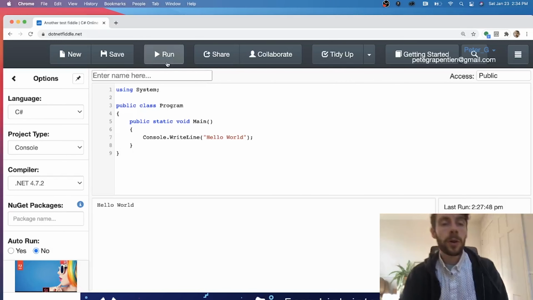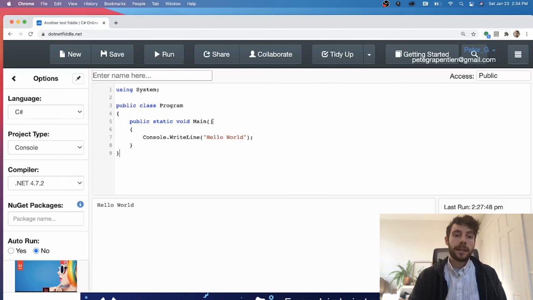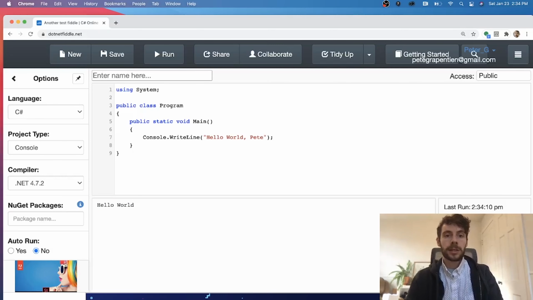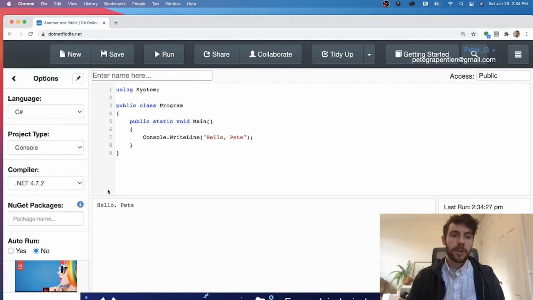Up here at the toolbar though, we have the option to hit run again, and that'll run this code again. And in fact, it just did as I hit it. However, there is no change in the console window because the code is exactly the same. So let's go in and change this to Hello Pete. And if we hit run now, at the bottom, you can see Hello Pete. So this run button basically tells the website to run through this code, and it'll display that at the bottom.